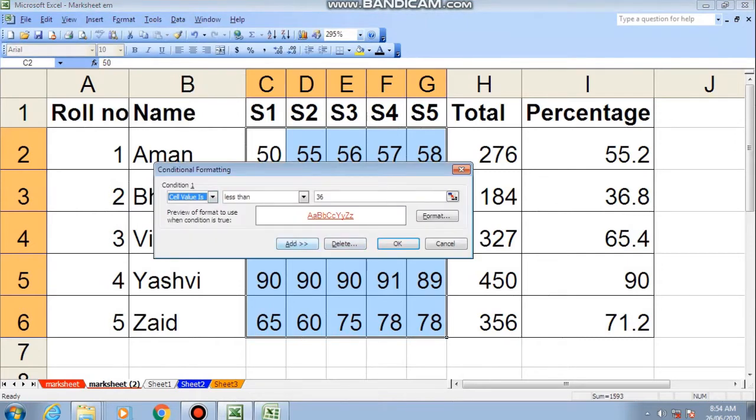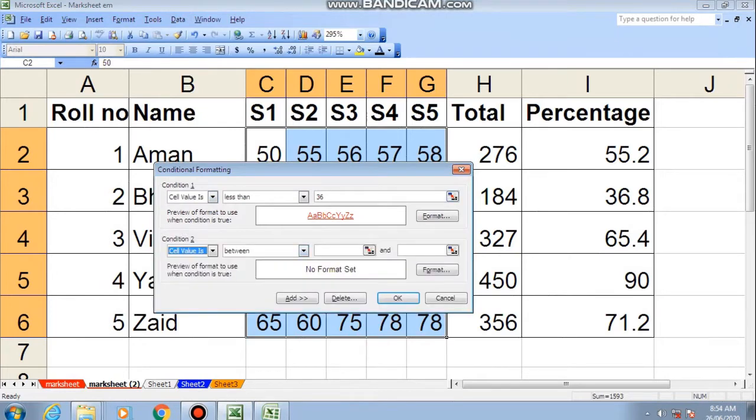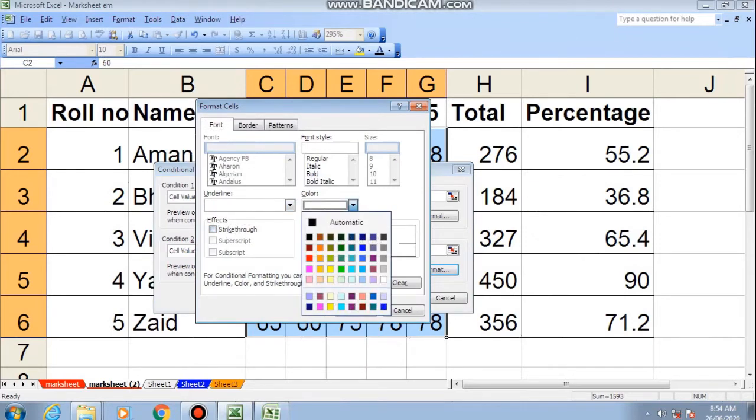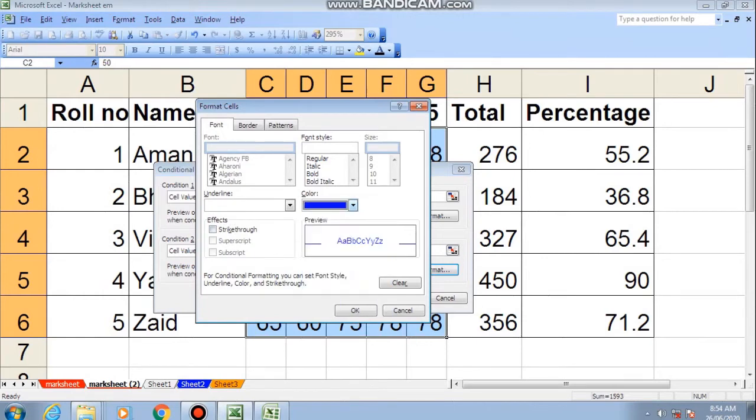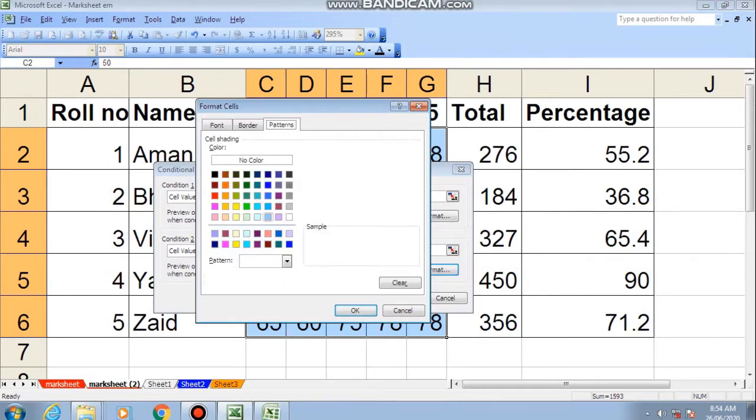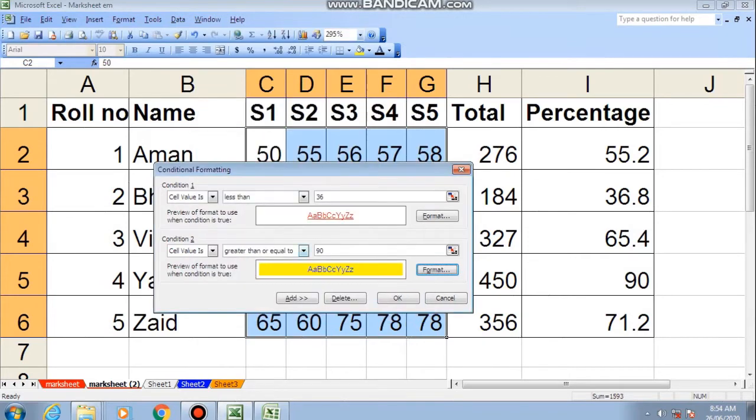Now remember, this is the main thing, you have to click on Add. You don't have to make any changes here. You have to click on the Add button and here you have to give the next condition, that is the cell value is greater than, or you can also give greater than or equal to 90. Format, remove the strike through, no underline here, only font color should be blue and the background color should be yellow. So I click on patterns and then I select the color yellow from here and I click OK. So the second condition is applied.